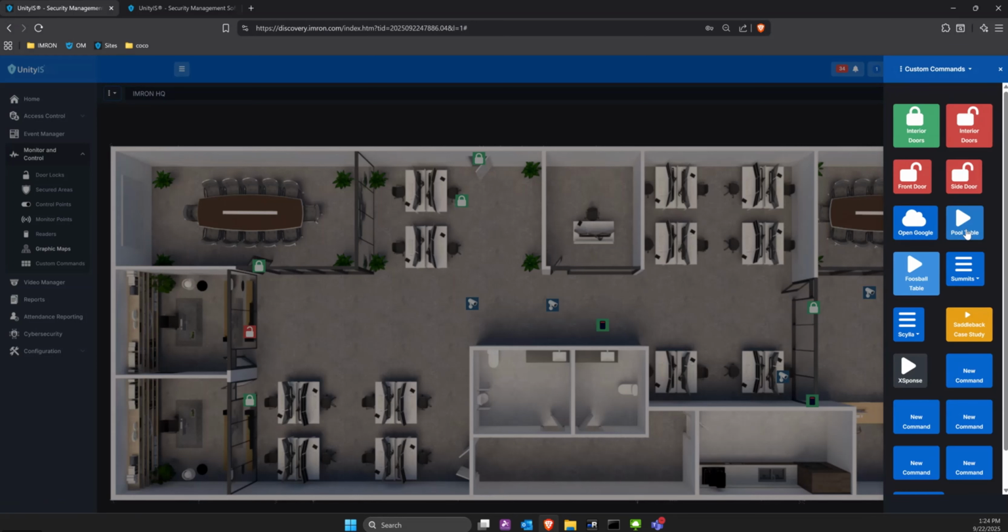Here's custom commands. These are essentially soft buttons. When I click on it, it performs the action that these custom commands were programmed for. One I like to use is I have a button here that unlocks all the interior doors. I click on that. I'm here clicking now around the office. And then there you go. These are all the interior doors.